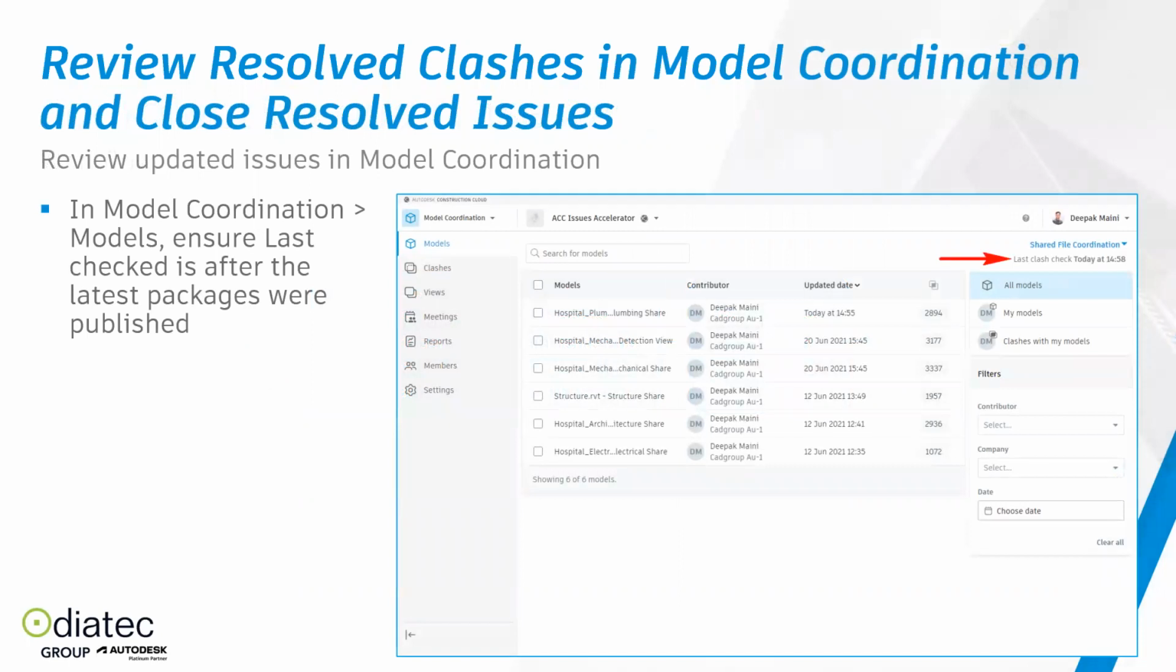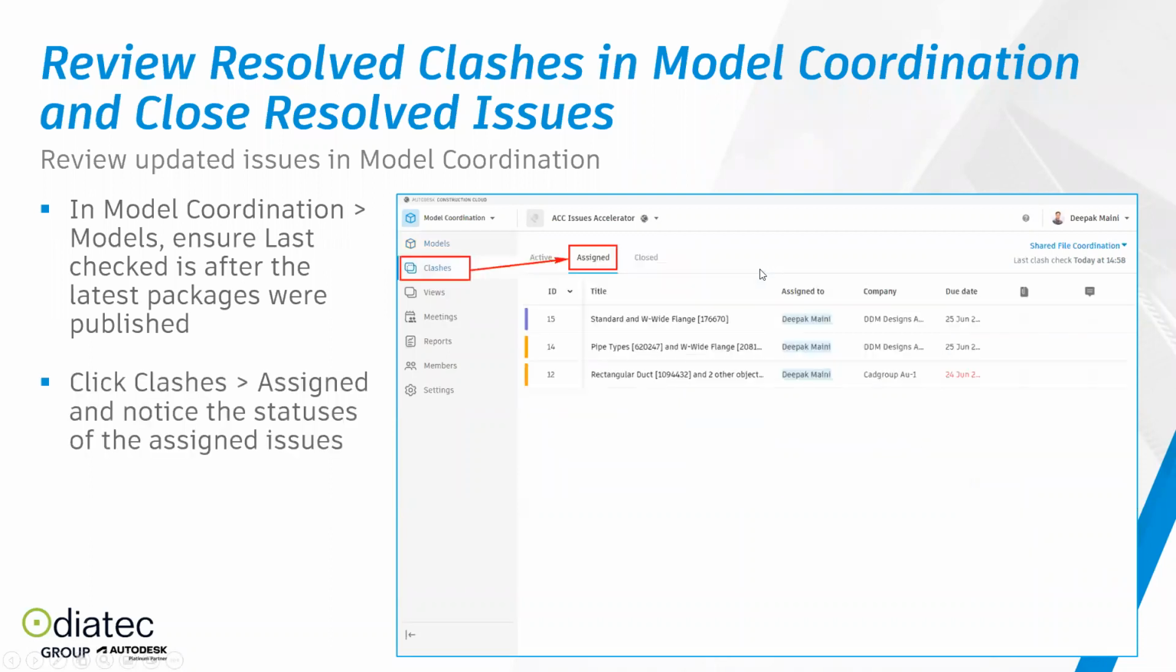So they come into their user interface, they can see any of the issues inside model coordination, like we looked at the last day. They can review those resolved clashes in model coordination or even close resolved issues. Once they review the updated status in model coordination, then they go into models, they ensure that the last check of the clash file, and you remember we looked at this the last day as well, we refreshed it on screen. We ensure that the last check is after the latest model, latest package were published, and then they click on the clashes that are assigned and notice that the statuses of the assigned issues are changed.